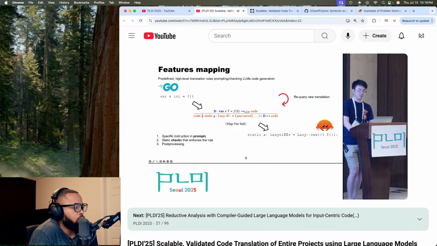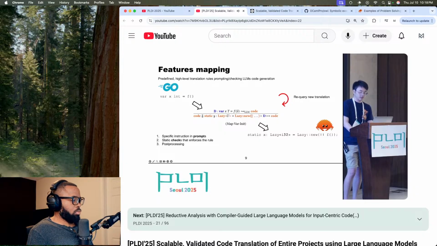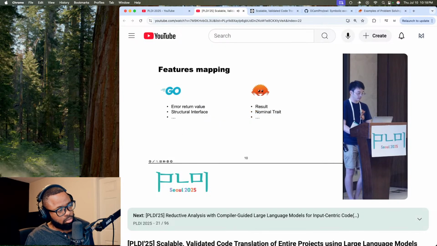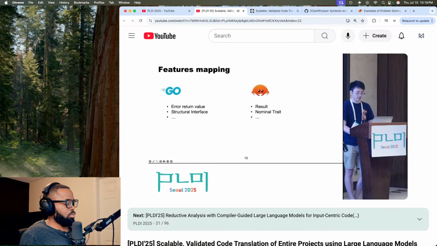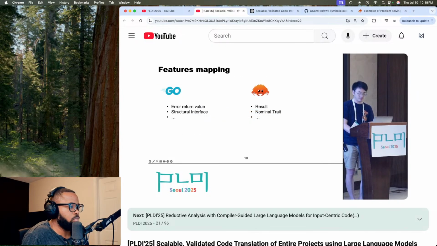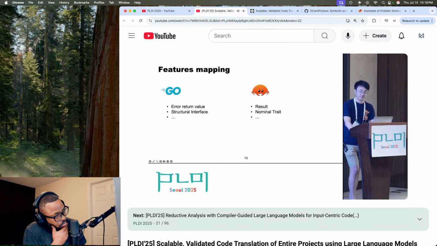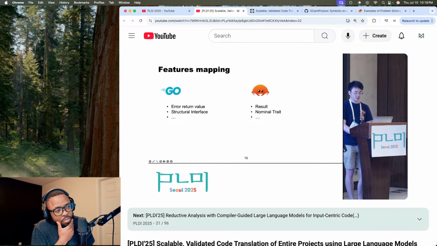So in summary, a feature mapping rule comprises three parts: a specific instruction in prompts, the static checks that enforce the rules, and necessary post-processing steps to instrument the code. Of course, there are many other differences in features between Go and Rust, like the error handling mechanism, where Go uses error return values and Rust uses the result enumeration. Also, there are huge gaps in programming abstractions, where Go uses structural interfaces and Rust applies nominal traits. These challenges can also be handled by our feature mapping rules.